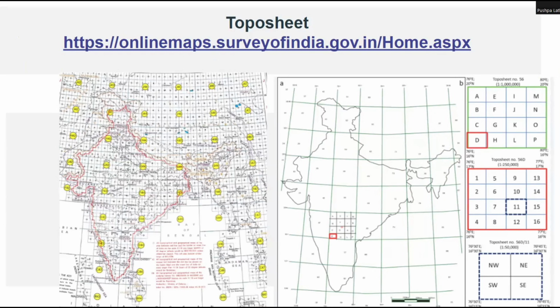Now I'll be explaining the topo sheet map. I've told you how to download the topo sheet, but basically you are supposed to learn how to read the topo sheet number. For the topo sheet numbers of India, we have a larger scale map showing the left side, ranging from I to C or B, I think. B is the last one. On the right side, it shows each grid, and each grid has the alphabets A to P.